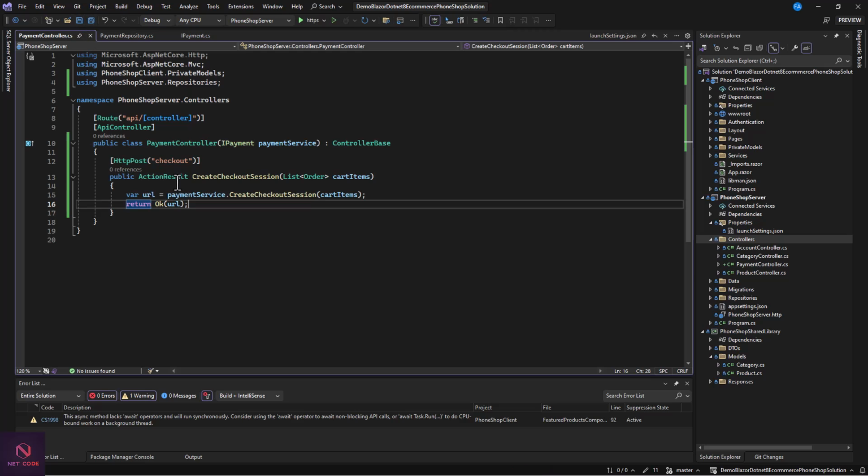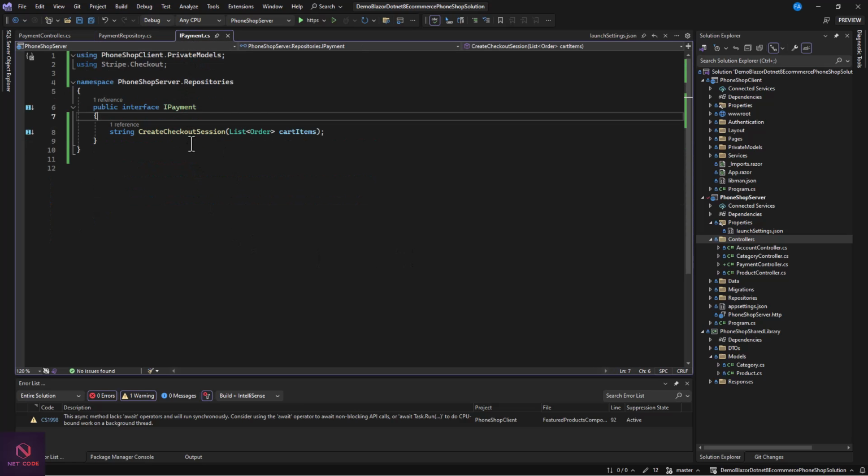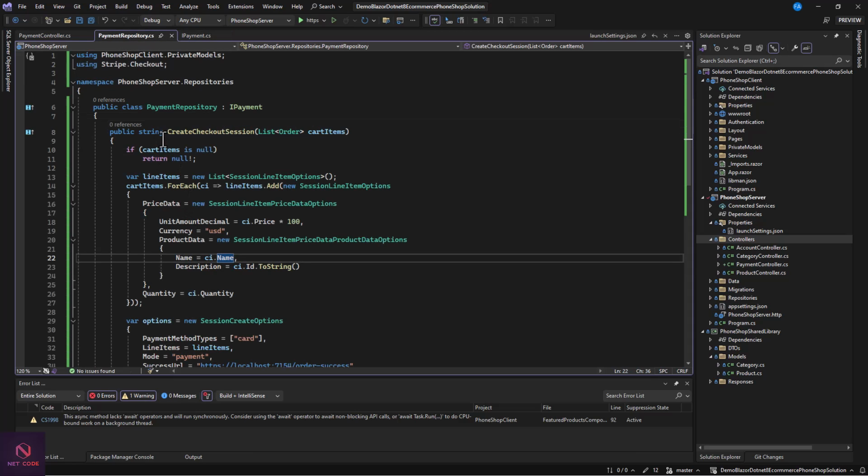Now what we're going to do here is integrate this into our client service. But before we do that, when we check this IPayment service or the repository here, you need a key. Now, what are we going to use this key for?